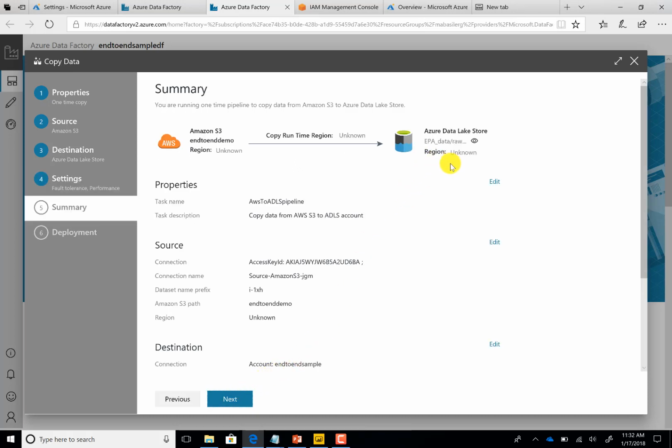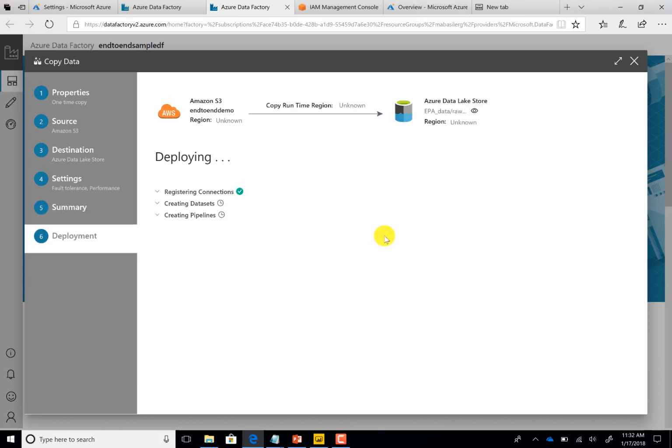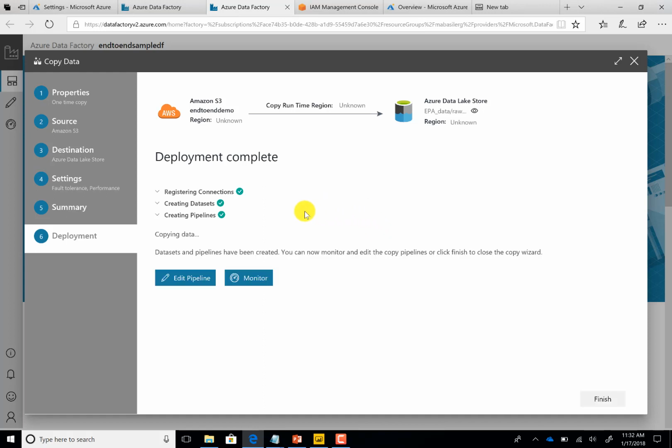And finally, here we can summarize our entire pipeline, both of our linked services, our data sets, where we're moving our data from and to, and then finally, any policies we are implementing on our pipeline, such as retries and timeouts. And with that, we just have to wait for our pipeline to deploy and complete. And now we can monitor our pipeline.